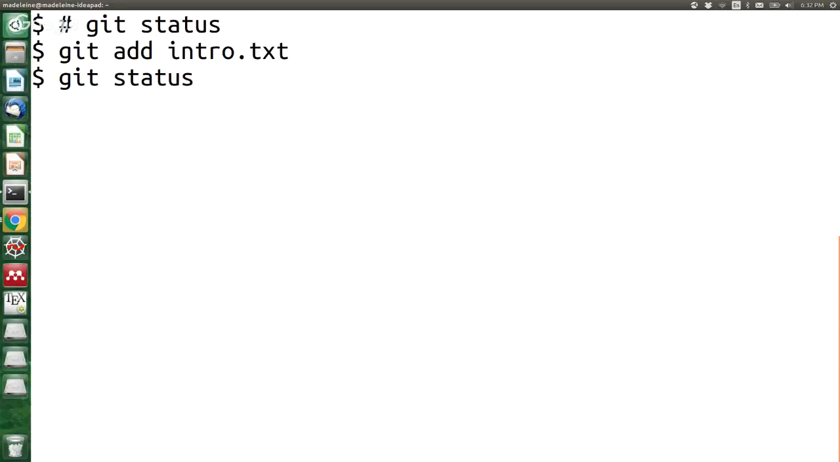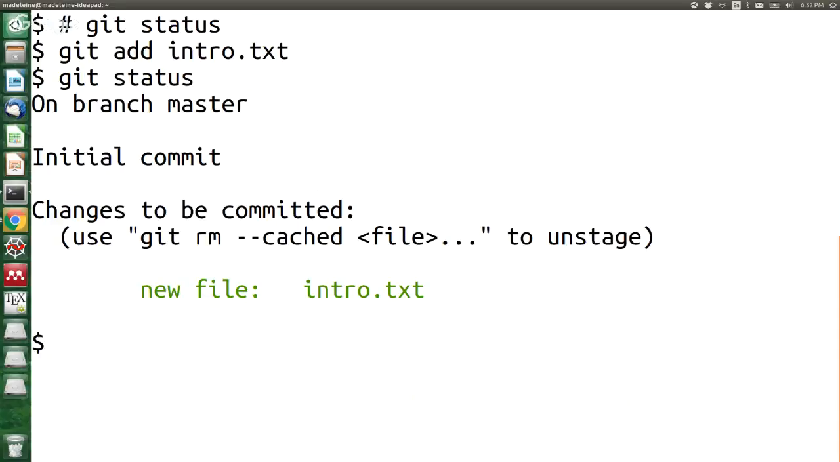Git status. We're literally running git status every other command. Now we have new things to look at. On branch master, changes to be committed. And now this file was in red before, now it's in green. New file intro.txt. So git add has taken this file and added it to some mystical staging area where now Git says we can save this change.